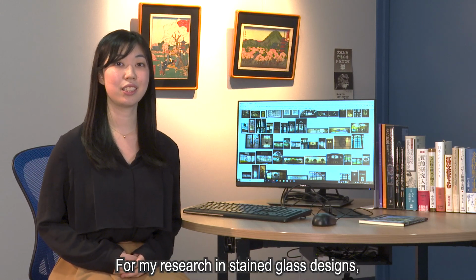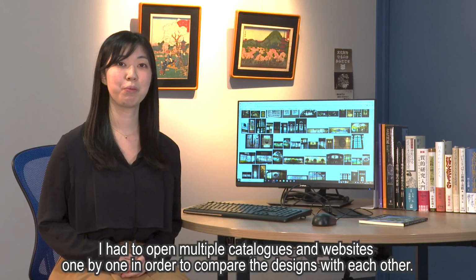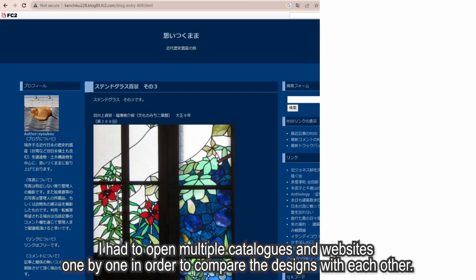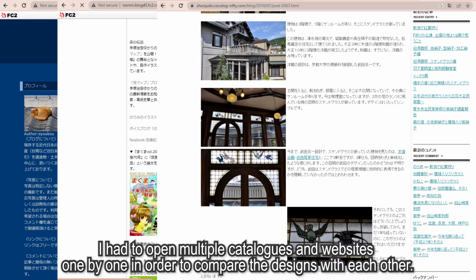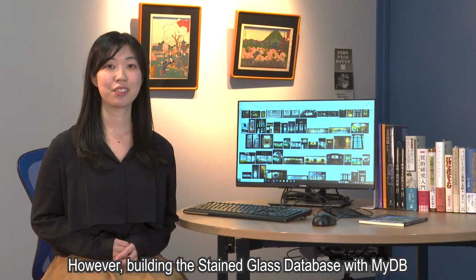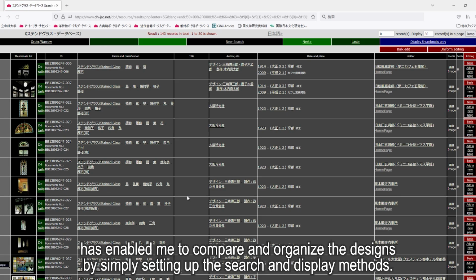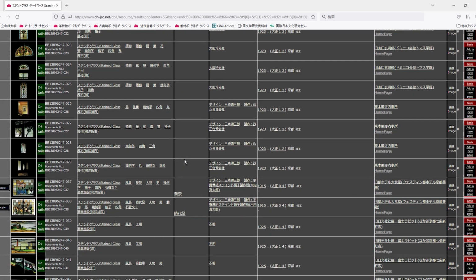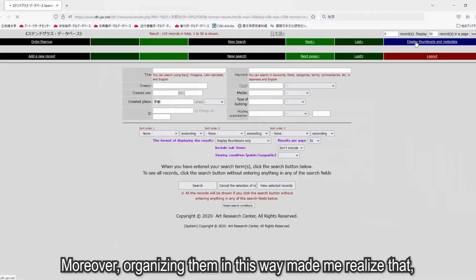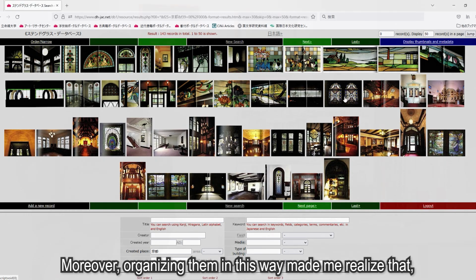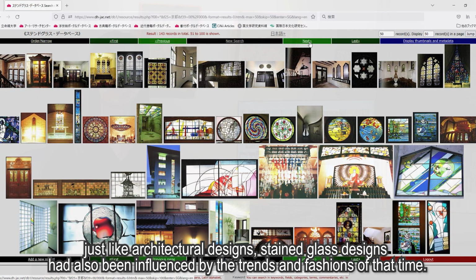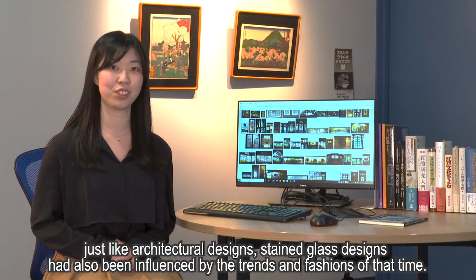For my research in stained glass designs, I had to open multiple catalogs and websites one by one in order to compare the designs with each other. However, building the stained glass database with MyDB has enabled me to compare and organize the designs by simply setting up the search and display methods. Moreover, organizing them in this way made me realize that, just like architectural designs, stained glass designs had also been influenced by the trends and fashions of that time.